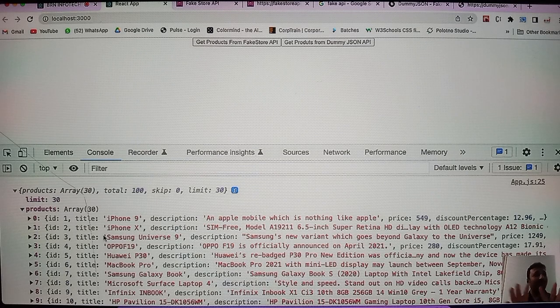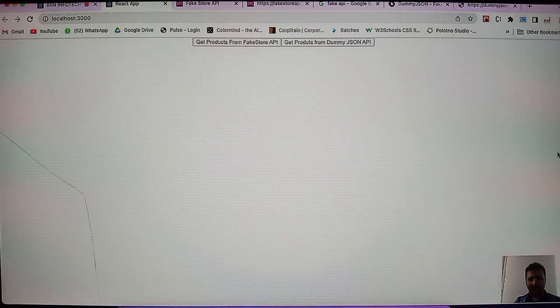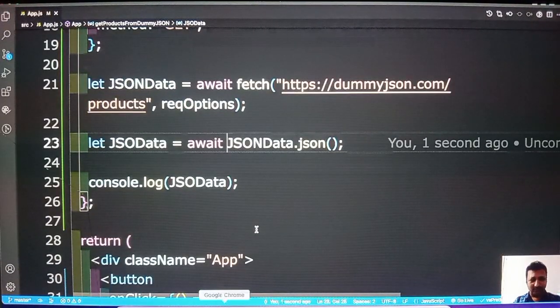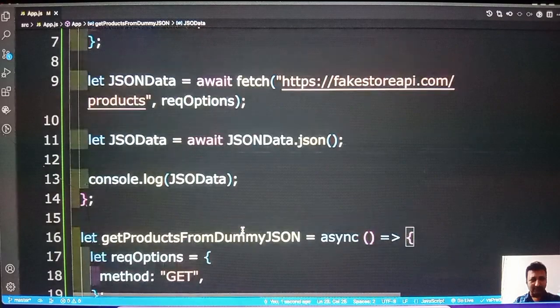Now we are getting the data from the server. Now I want it to display it on the screen. Now let us try it. Now let us work on get products from page storage. On that we'll be working on. Now what I will do, we are printing the data.